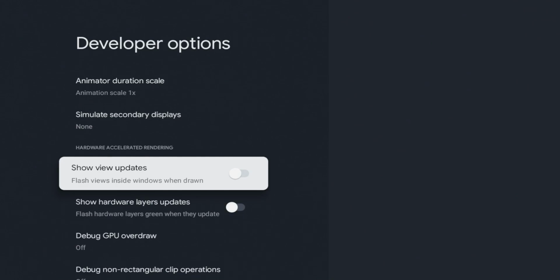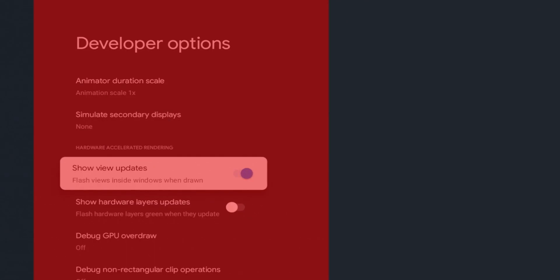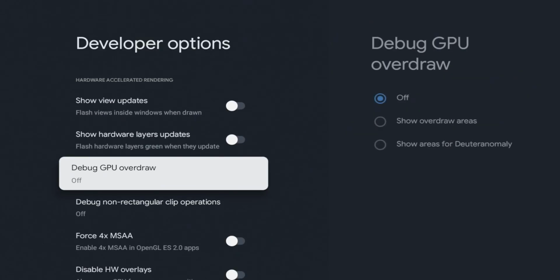Show windows view updates and show hardware layers. These are similar to the above mentioned show surface updates setting. No reason to use them unless you're a developer testing an app, but let's turn them on and see what happens. And I'm glad I'm able to do this so you guys don't have to. That way, if I screw something up, you'll know which one to stay away from.